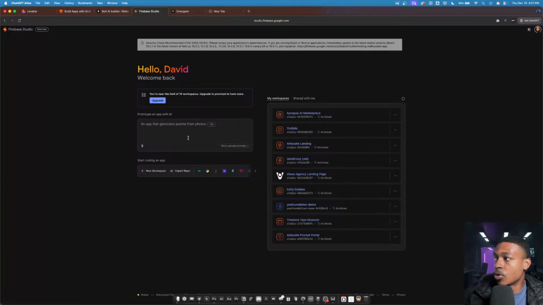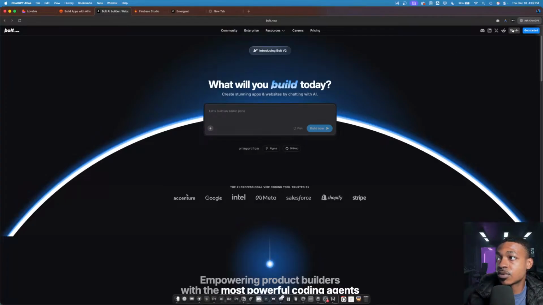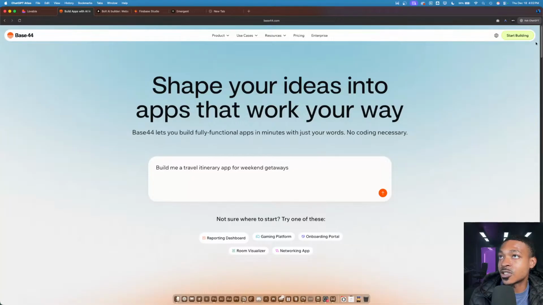Okay. So let me make sure I got room there. Am I logged in here? No, I need to log in. Can I submit a prompt without logging in on Bolt? I'm not sure.